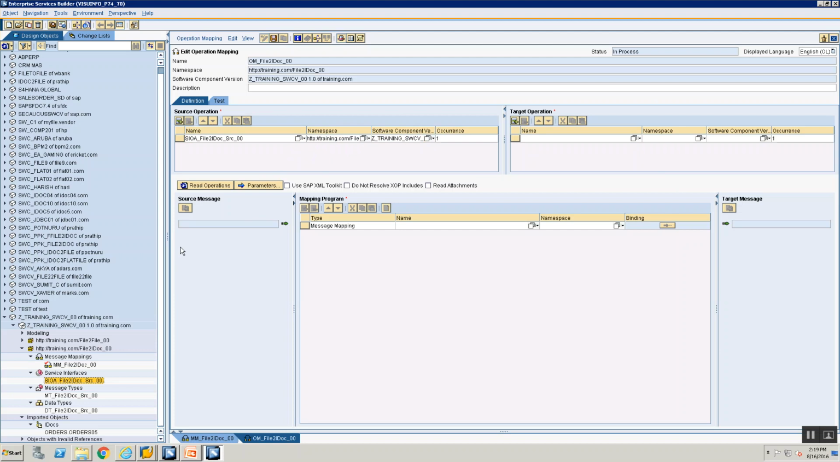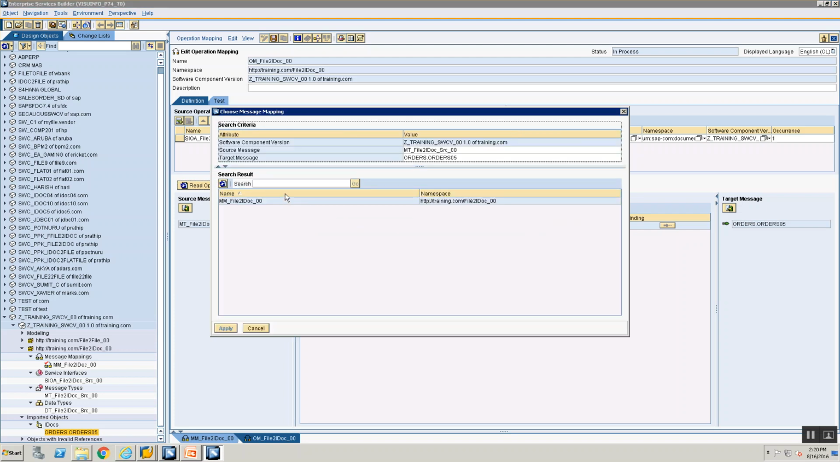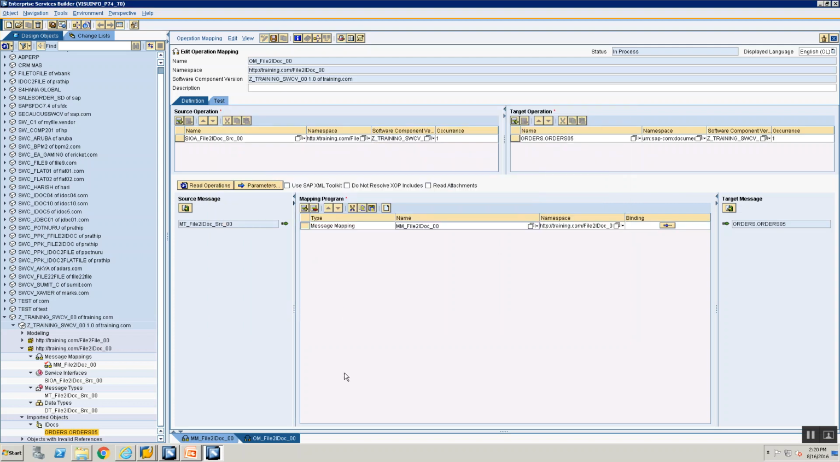Now in the target interface, we did not define the service interface, and just as we did for the message mapping, even for the operation mapping you just need to use the IDoc that is under the imported objects. Just drag the same, put it into the target interface, and you're done. Click on read operations. The read operations is done, and use the selection help for the message mapping. The mapping that you just developed should be visible. Select the message mapping, and you're done. Save your operation mapping. With this, everything in the ESR is done.